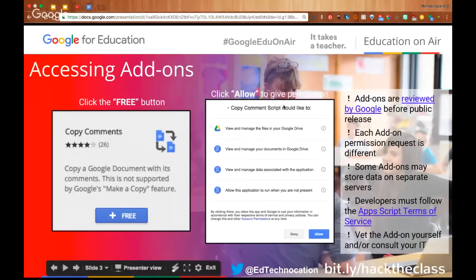And that screen may look like this. There may be a longer list of requests or a shorter list. And if you're comfortable with the permission request for that add-on, you would click Allow. And then it'll automatically become part of your add-ons menu.